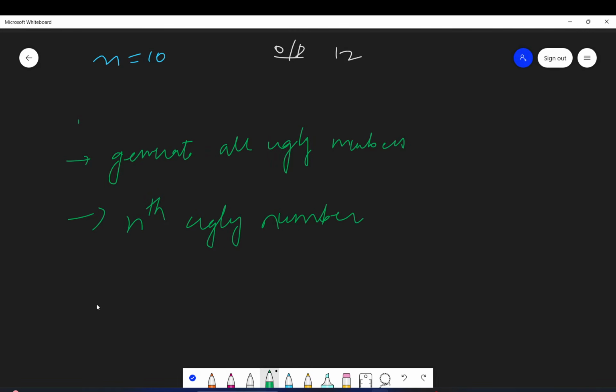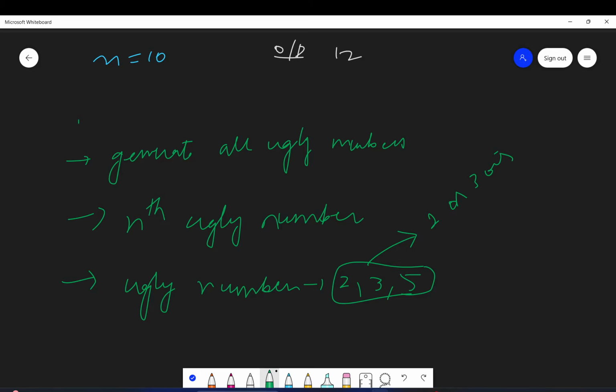And what are ugly numbers? Ugly numbers are those numbers which are divisible by 2, 3 and 5. So basically their prime factors involve either 2 or 3 or 5, or a mix of them. Let's say 9, right? So 9 is an ugly number because it has 3 as a prime factor. Okay, similarly 15 has both 3 and 5 as prime factors, so 15 is an ugly number. Okay, so this is one basic approach.